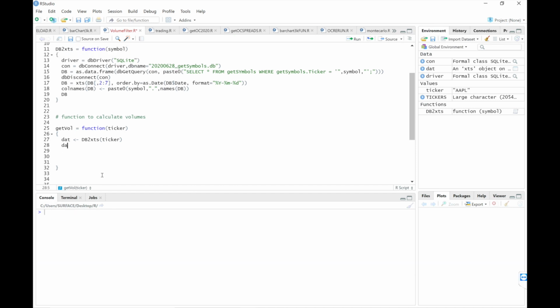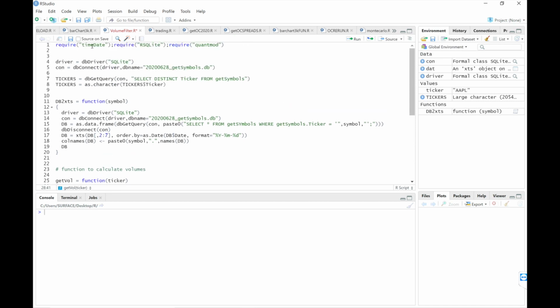Alright guys, so for the volumes, I just want to calculate the last 3 months' worth. So here I'm going to write last index minus months 3 comma colon, and to use months we need to require lubridate, not time date.